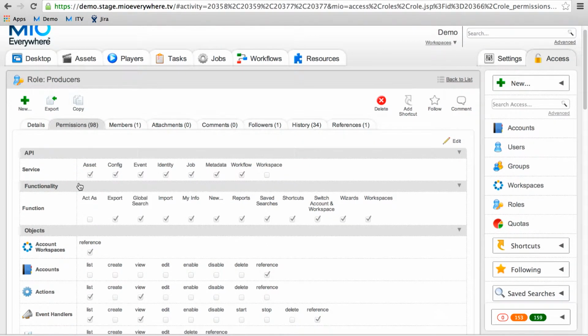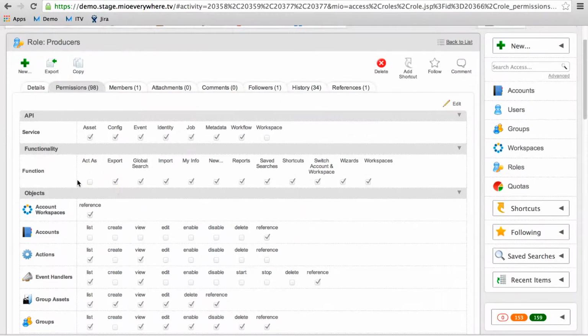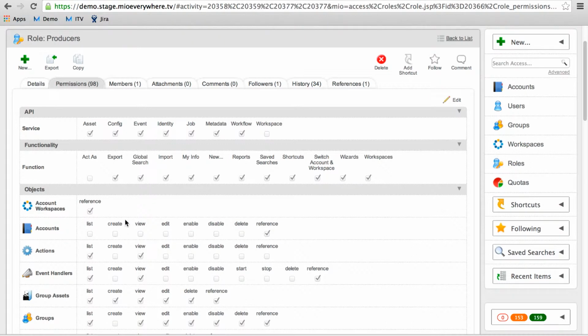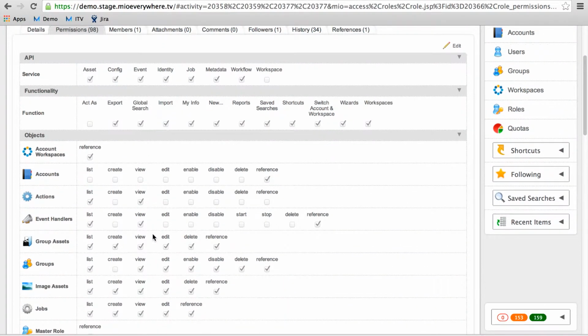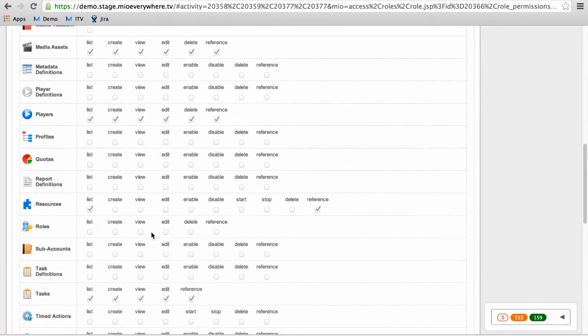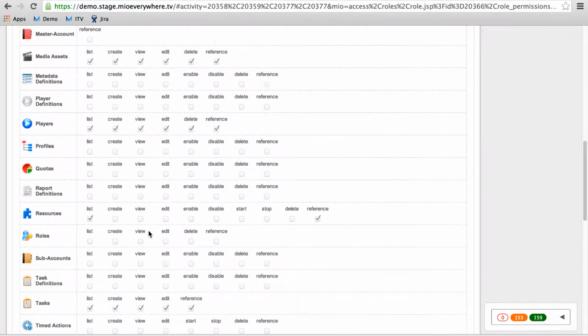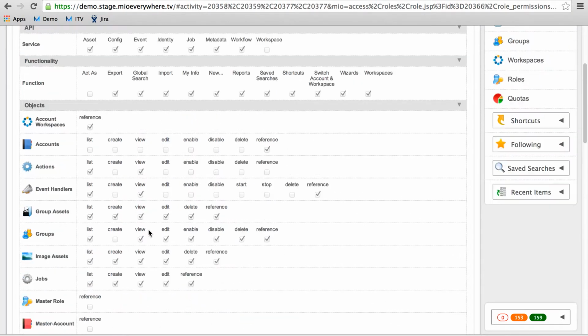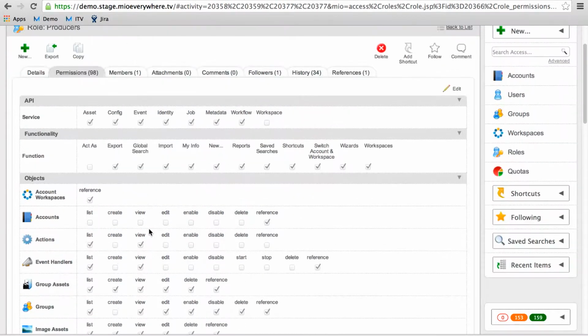As you can see, each object type on the left has specific permissions that are set against it. Go through all the object types and check that everything is set up correctly. Once this has been done, select Save.